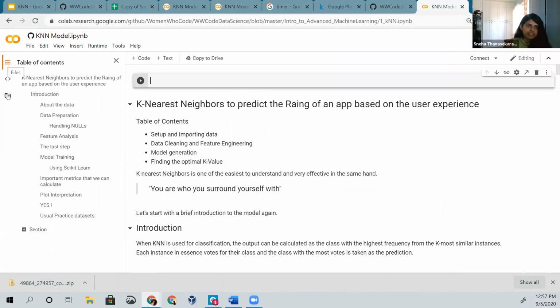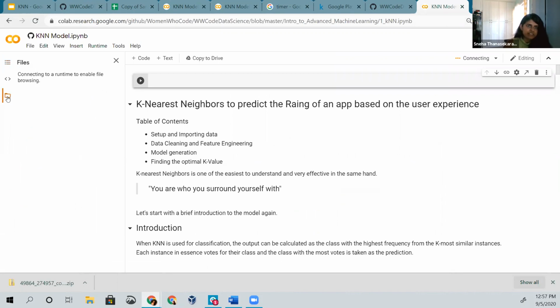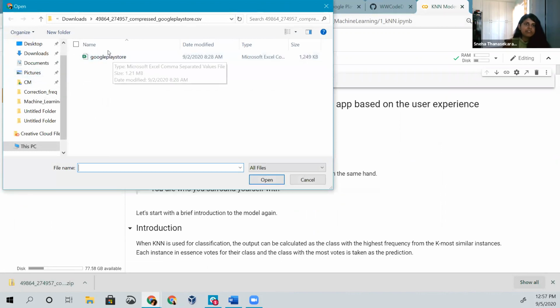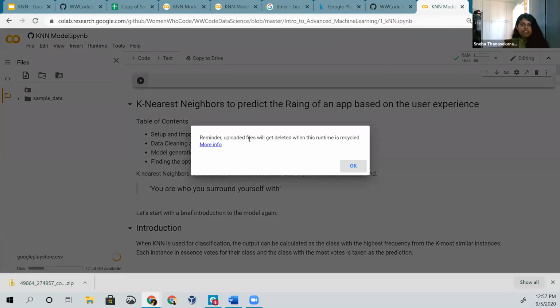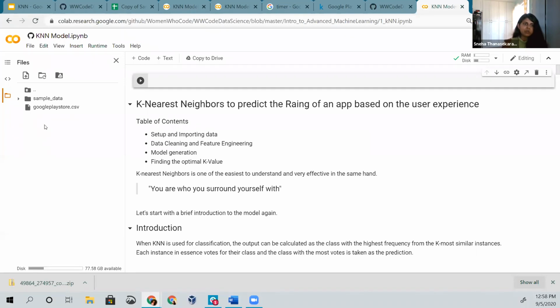So once that is done, we go here to our Google Colab notebook and we click on this icon in the left tab, which says files. And once you click on that, it is going to connect you to the environment. And after connecting, there is going to be this first icon, which says upload to session storage. You click on that and you will have your unzipped file here, which is Google Play Store.csv. Click on that and open, and it will give you a reminder that says this will be deleted after the runtime. That's okay. Press OK and you will have it downloaded here.